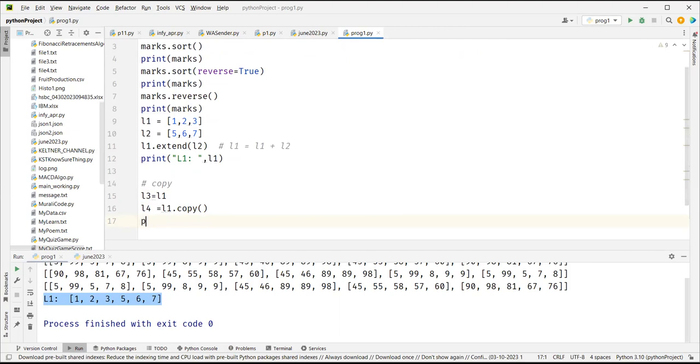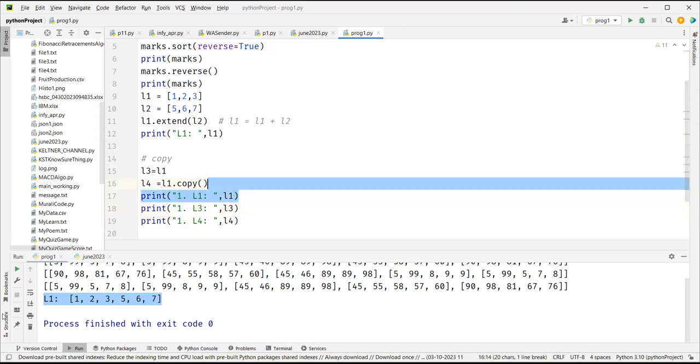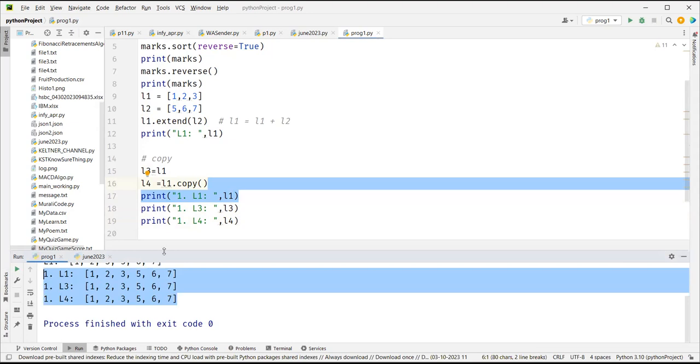So if I have to print and show you, I can say here L1, and I'm going to copy this and paste it 3 times for 3 different lists. So L1, L3, L4. So this becomes L4 and this is your L3. So now when you run it, you see L1, L3, L4 all have the same values, correct?